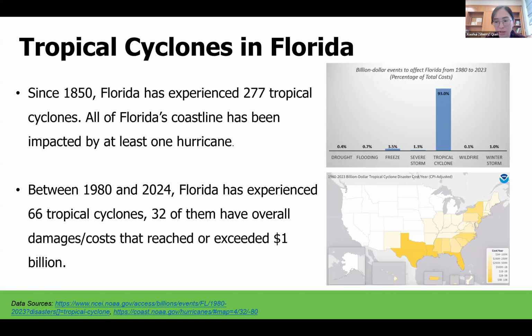In the upper left figure, you can see these figures are from the $1 billion Weather and Climate Disaster Database from NOAA. You can see from the figure that 93% of the economic losses were caused by tropical cyclones in Florida. And the below map shows the cost per year of tropical cyclones in each state of the United States. Florida is one of the top states. There are $5 to $10 billion worth of losses every year caused by tropical cyclones. Next page, please.